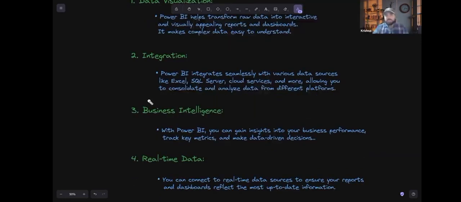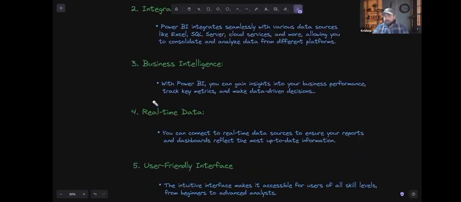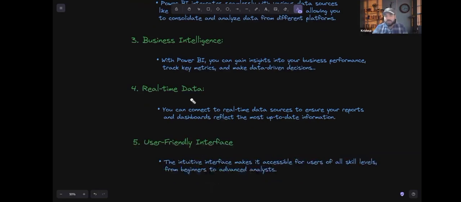Third is business intelligence. We are using Power BI because it can easily track KPIs and metrics and help us make decisions around them. Then real-time data. Here it means that when a new entry comes into your system again and again, your system will refresh the new data every hour or every 30 minutes, and that 30 minutes of data also impacts your dashboard.